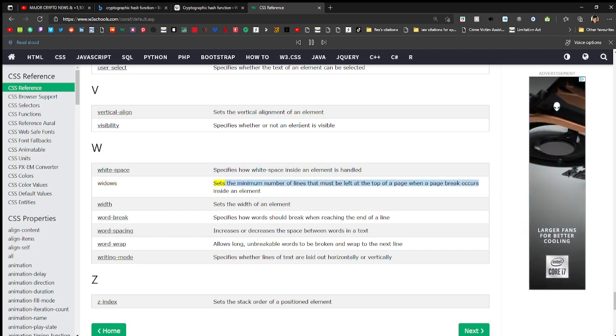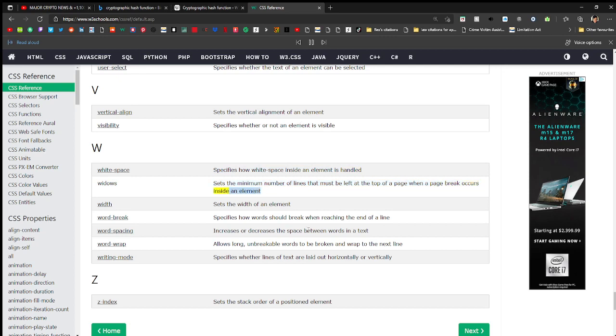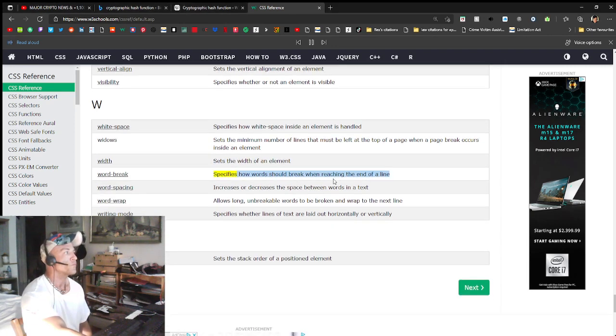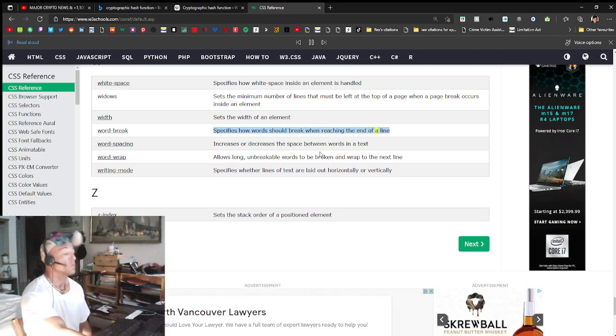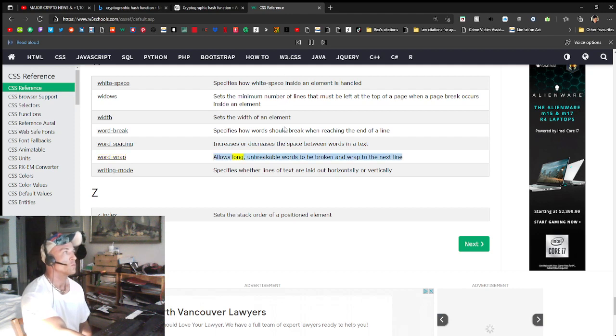Widows sets the minimum number of lines that must be left at the top of a page when a page break occurs inside an element. Width sets the width of an element. Word break specifies how words should break when reaching the end of a line. Word spacing increases or decreases the space between words in a text. Word wrap allows long, unbreakable words to be broken and wrapped to the next line. Writing mode specifies whether lines of text are laid out horizontally or vertically.